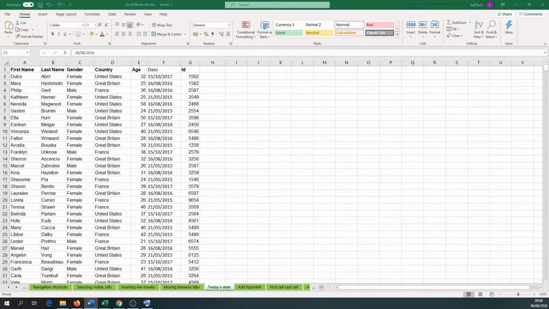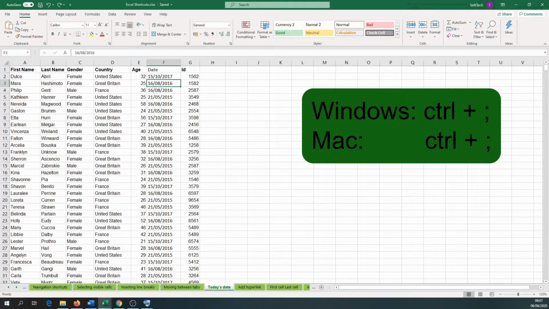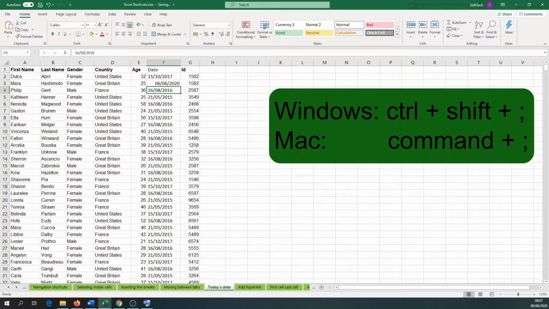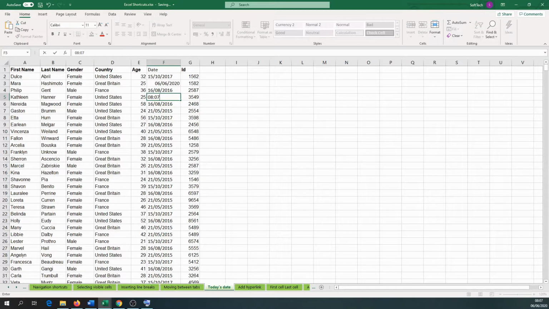Excel also has a neat shortcut for entering the current date. To do this, you can use the keyboard combination Ctrl semicolon. Additionally, you also have a combination to enter the current time. To do this, I'll use Ctrl Shift semicolon. Depending on your keyboard settings, you might have difficulties with some of these shortcuts, but since most people use QWERTY, it probably won't be a problem.